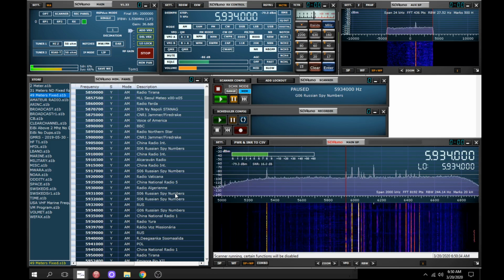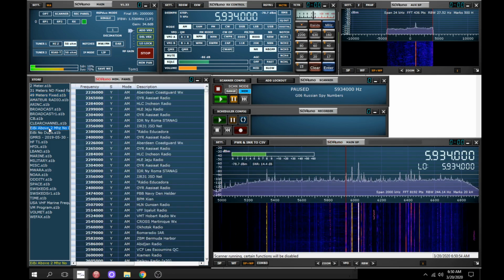I could do down here someplace where I've got the EIB database, the entire database. Here's one that's everything above 2 megahertz. Now the EIB database goes down to long wave. That's where it starts. So it's huge. Let me just try that one for a second. And let's just try it and see what happens. Here we go.